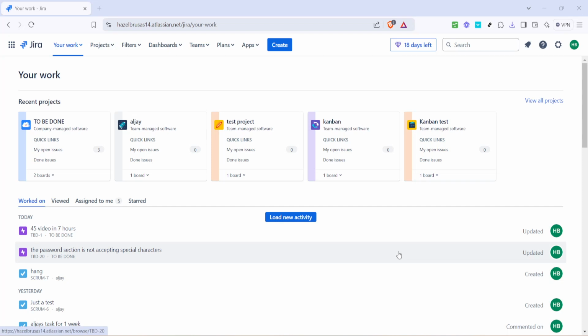In today's video, I'm going to teach you how to view the Jira backlog in just 5 minutes. Whether you're a project manager, a developer, or someone new to using Jira, understanding how to efficiently access your backlog is a vital skill for tracking and managing your tasks effectively. So let's dive in and simplify this process for you.